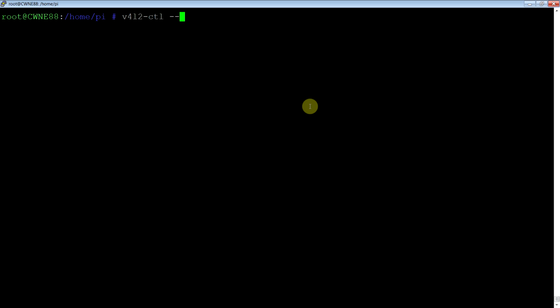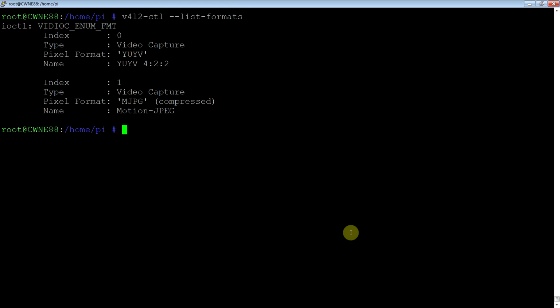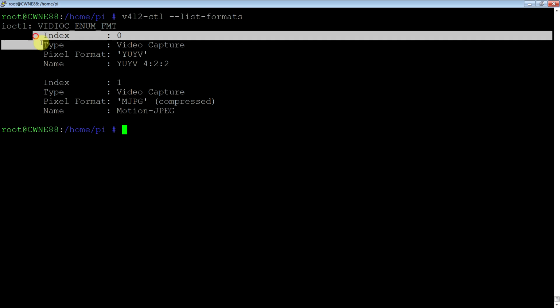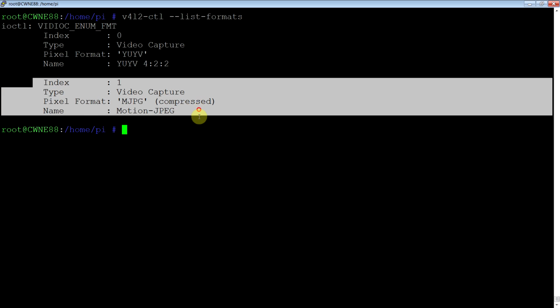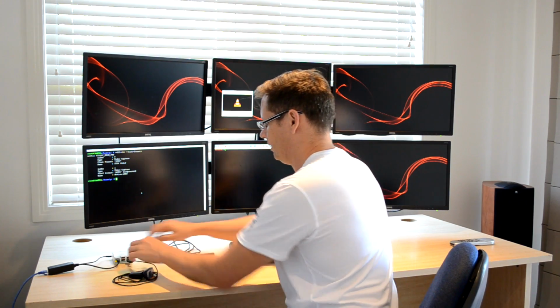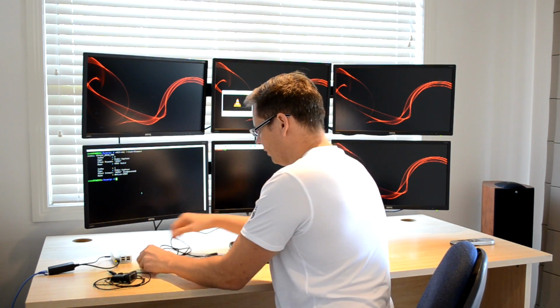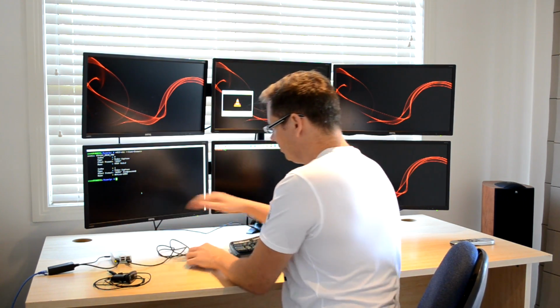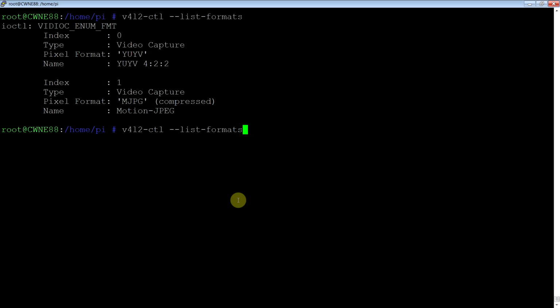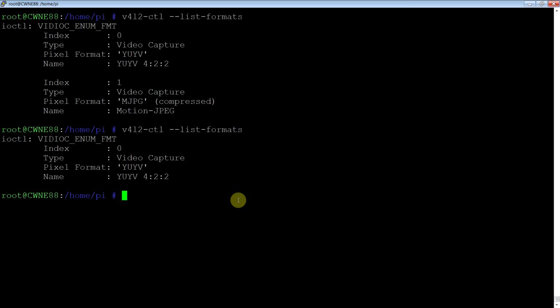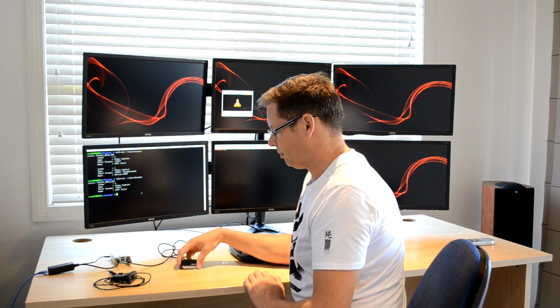v4l2-ctl --list-formats. And you can see here that it's got the RAW format up the top here, but it's also got an MJPEG format. Okay, that's what the hardware can do. If I put the other one in and run that command again, you see it doesn't support MJPEG. So any processing for that has to be done on the Raspberry Pi before it goes out.